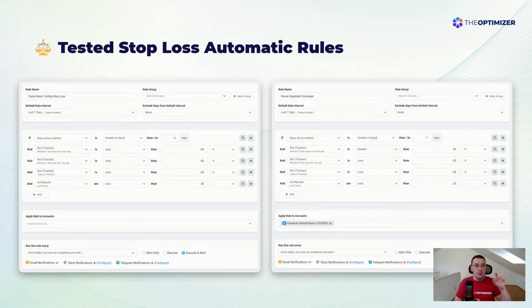But practically, what we have here is the logic. We want to compare each and every day individually and check if the ROI is this or that. We're doing it. We want to compare the ad results on Facebook. We're doing it. And we have the decision making or the action. We want to pause the campaign. We pause the campaign. Or we want to drop the budget. We drop the budget.